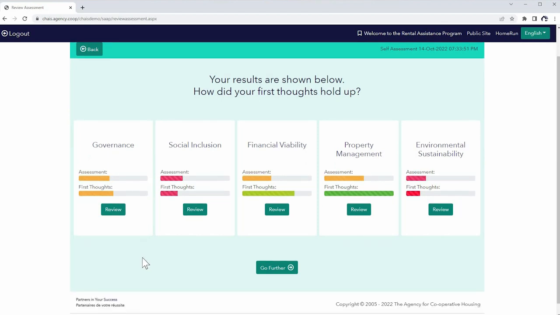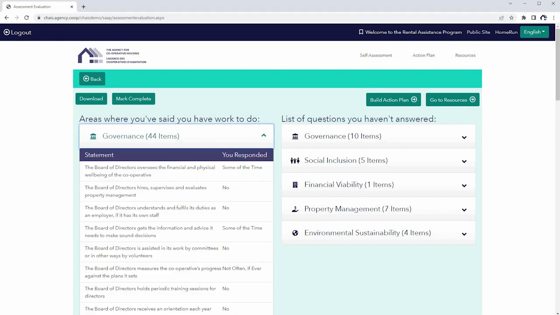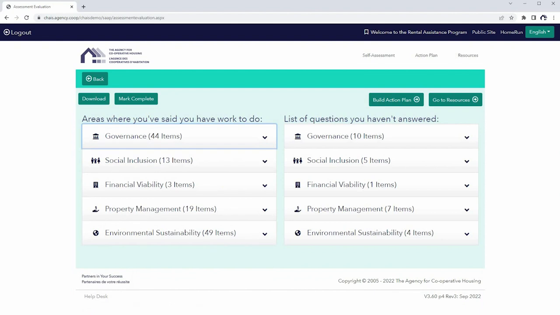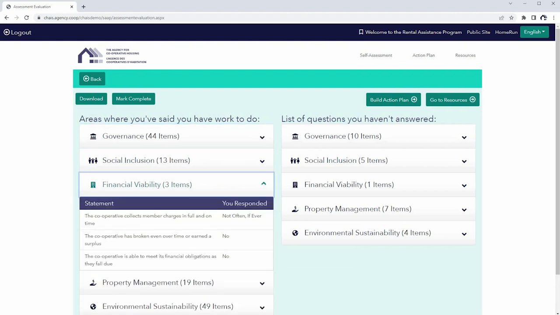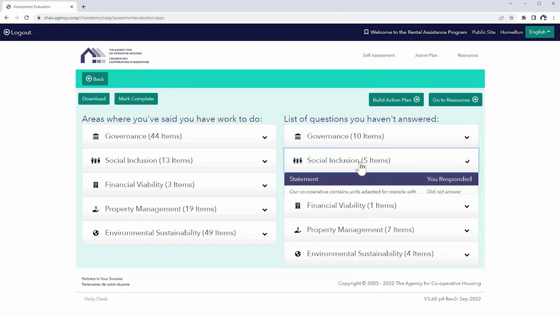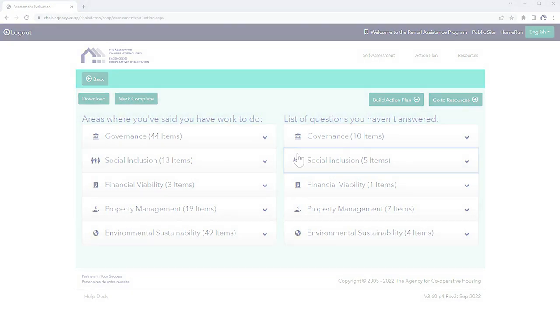Once you've reviewed the comparison, you can go further or go back to review or complete more questions. When you click Go Further, you are taken to another summary page that lists all the questions where you identified your co-op could possibly have room for improvement, as well as a list of questions that you've not yet answered. From here, you can either go back to answer more questions, mark the self-assessment as complete, go to Resources if you want to learn more information about a topic, or you can move on to building your action plan.